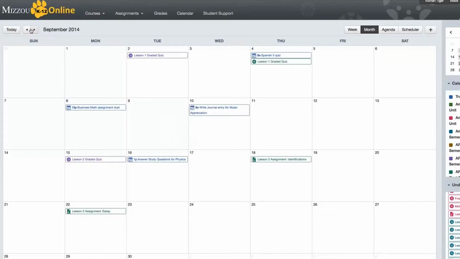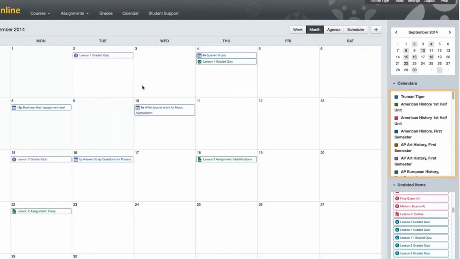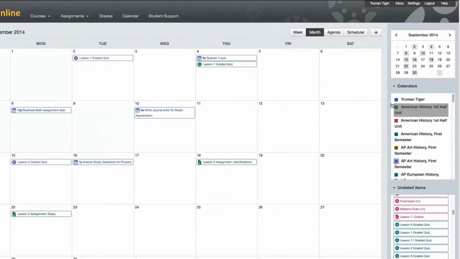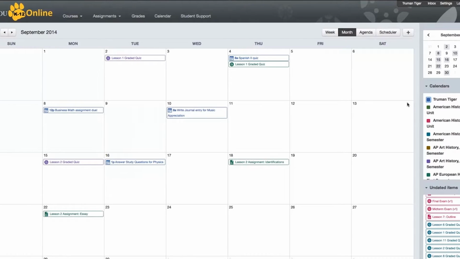You'll also notice that the dates on your calendar are for all of the courses you're taking. This allows you to see at a glance what's coming up. Fortunately, individual courses are color-coded. If you click on the colored squares next to the course titles in the box on the right, you can hide reminders for individual courses or any personal dates you've added. Here, the personal reminders we've added are colored blue, but when we click on the box next to Truman Tiger's name, the dates disappear from the calendar. Clicking the box again returns the dates to the calendar.